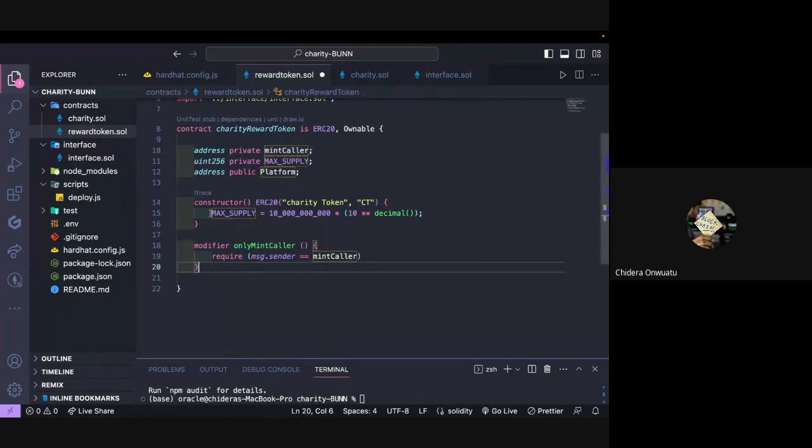Then here, this one is just about your basic ERC20 supply. If you want a supply of, let's say, 10,000, you want to do 10,000 times 10 raised to the power of whichever decimal you want your ERC20 to be. By default, the decimal is 18. It's usually raised to the power of 18.